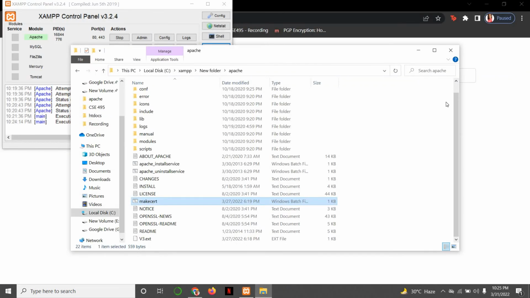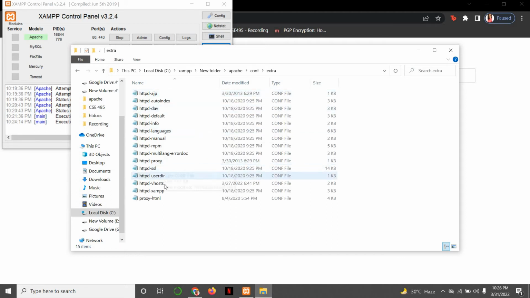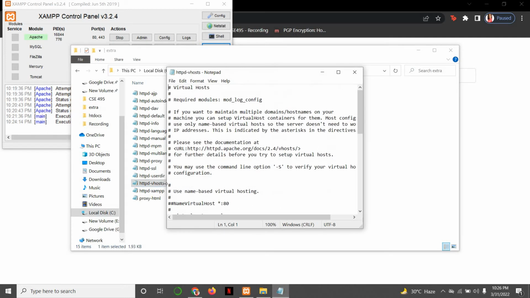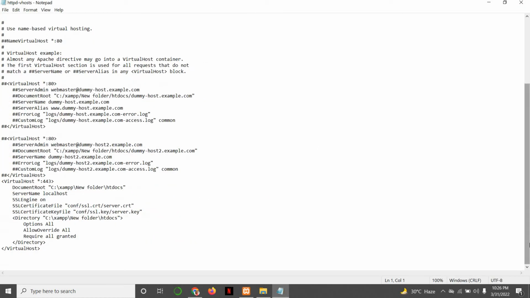But we need to add some more configuration, and we need to add a virtual host for XAMPP. For that we'll go to Apache's conf folder and then the extra folder, and here we can see that there is a conf file which is httpd-vhosts, and we're going to check that out. So here we have some virtual hosts, but most of them are commented out. Now I'll add another virtual host, which is this.